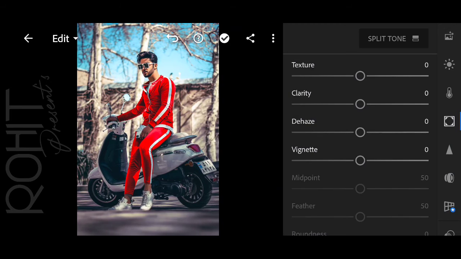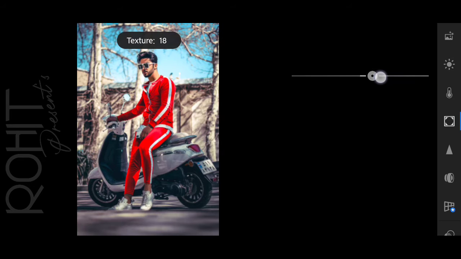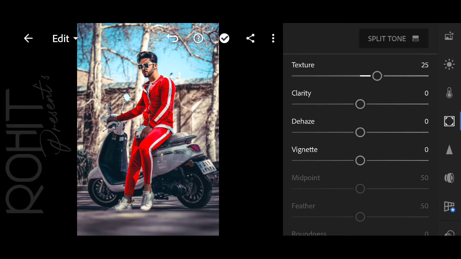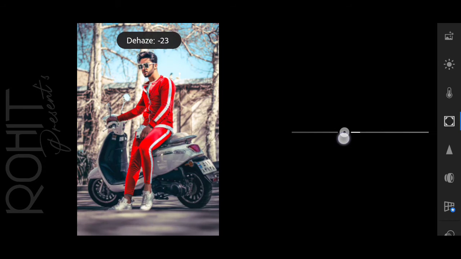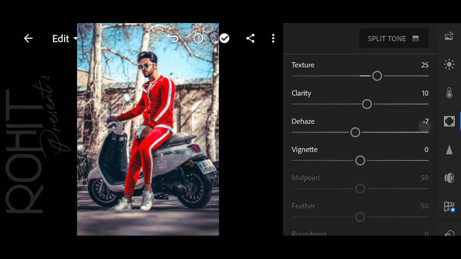Now we have to go to the vignette option friends. Now we have to increase the texture to +25. Clarity to increase to +10 after texture. After that we have dehaze up to 5. Now the vignette is 57.